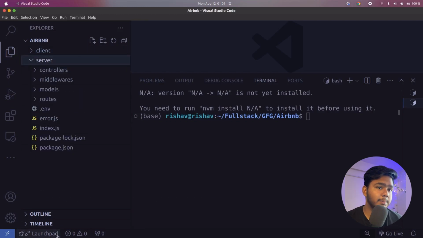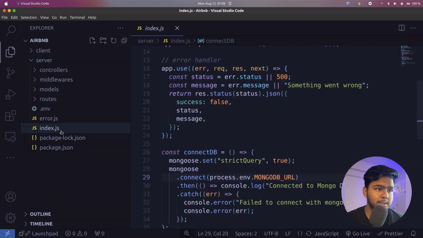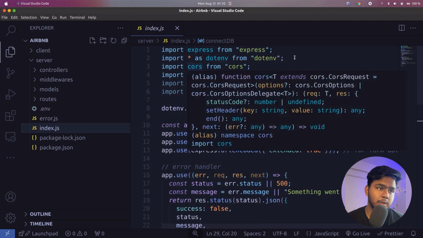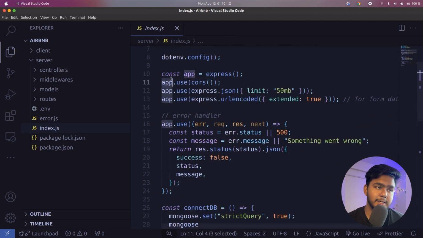Now coming back to the backend, let's just get started with the backend, right? The backend is basically in the server folder. In this server folder I already have the index.js file and all the controller, middleware, model and routes. This is again a starter pack and we are importing all the stuff from here. So let me explain the index.js.